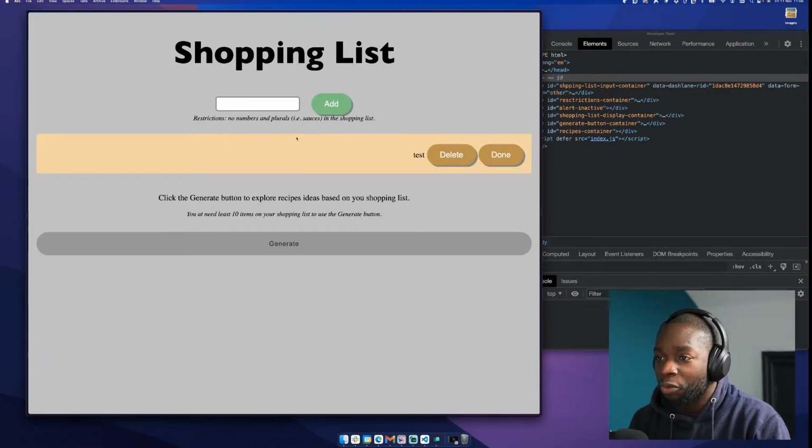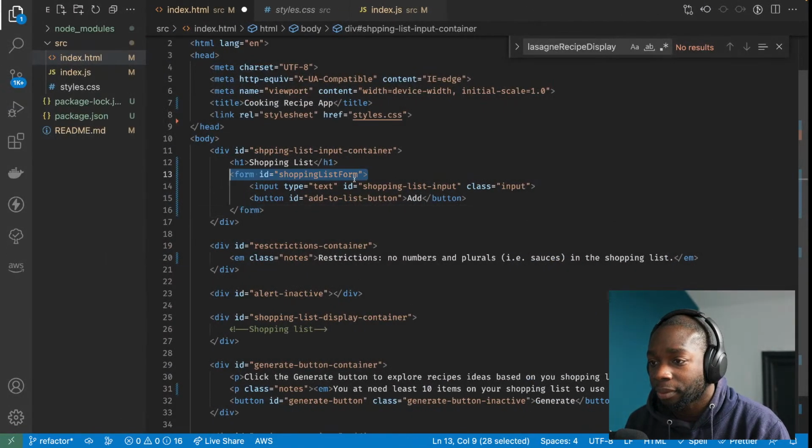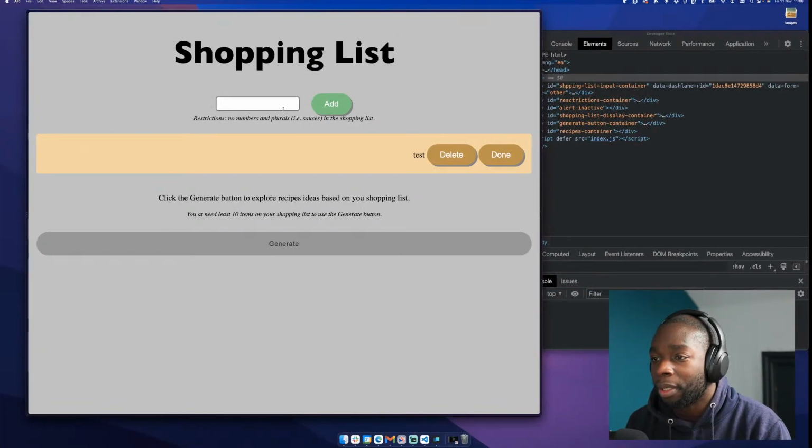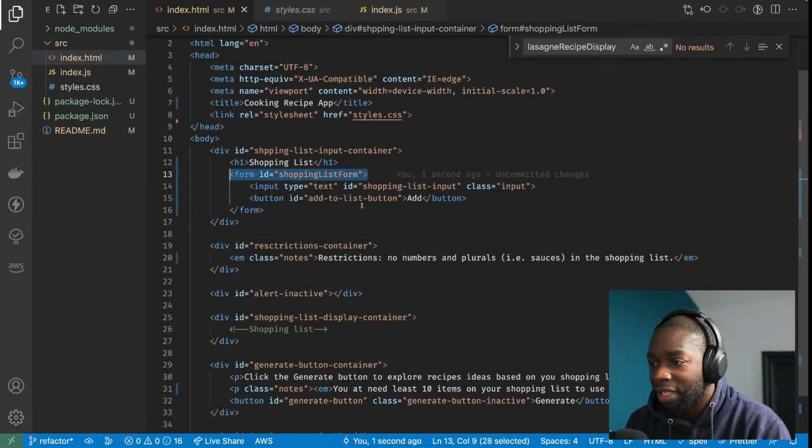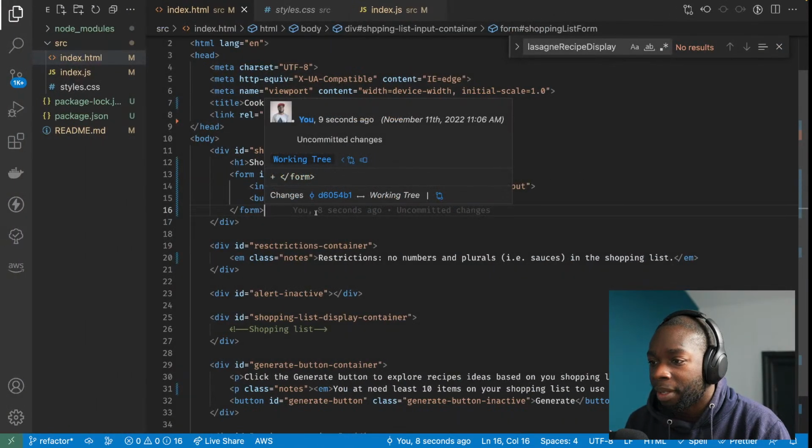But now that I've removed the form, this works. But with the form, the kind of natural action of a form is to refresh the page after you submit. So we can disable that. That's really easy. But let's first fix this.